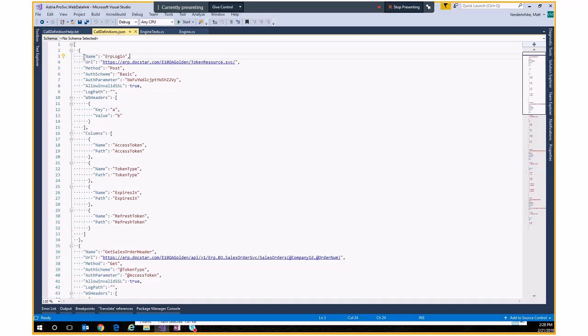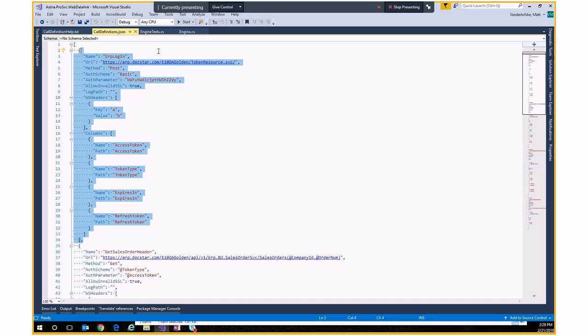For starters, you have the name. The name must match the data link name inside of DocStar. It's how this application does the lookup to find out which of the call definitions you want to execute. So once I create a data link, I'll call it ERP logon, and because it matches this name, it'll actually execute this definition here when it's invoked.